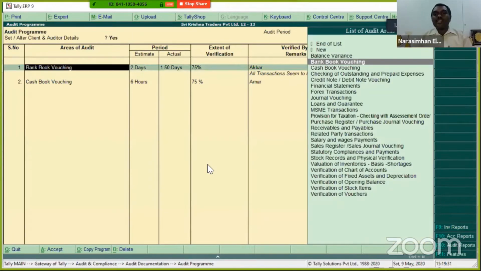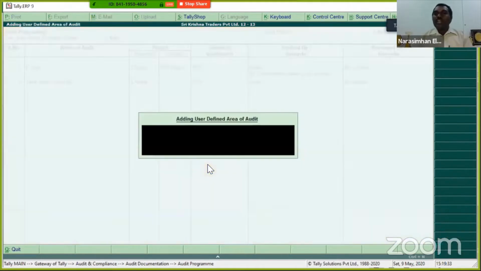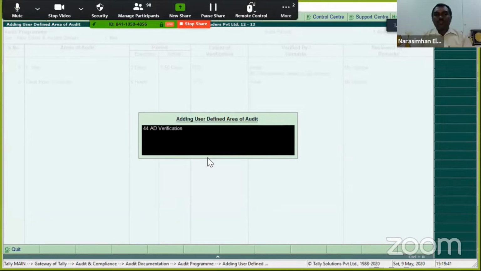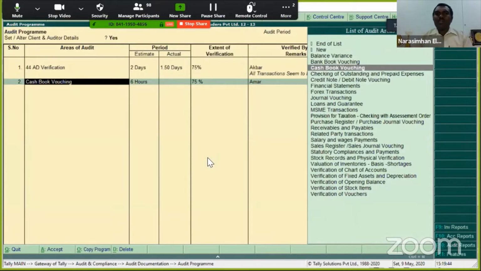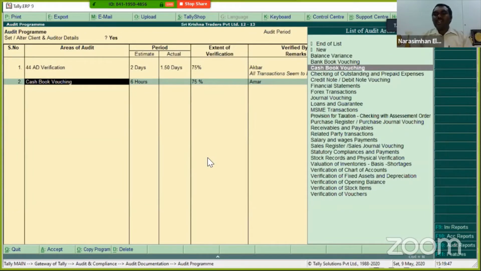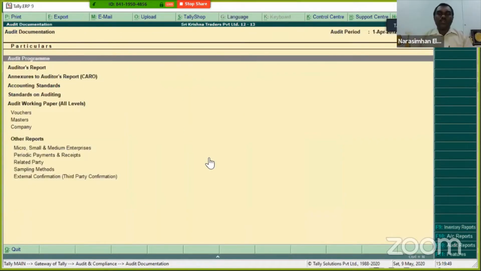I've come back to the Tally screen once again. So you can again go and create new features. Say for example, 44AD verification. Add something new. Again, see how much you want to spend. This becomes a new item. So it is left up to your imagination. This is the first point which I wanted to take.